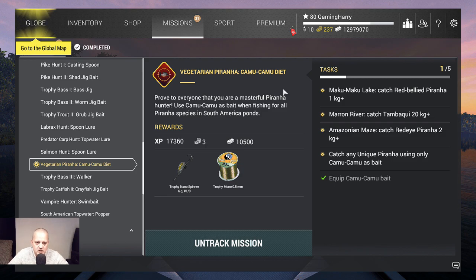This time we're gonna do a mission, the vegetarian piranha Camu-Camu diet. What do we need to do? Equip Camu-Camu bait. I already did. Catch a unique piranha using only Camu-Camu as bait. Go to Amazonian maze, catch a red-eye piranha 2 kg plus. Go to Moron River, catch a tambaki 20 kg plus. We can do that. And go to Makumaku Lake, catch a red-bellied piranha 1 kg plus.